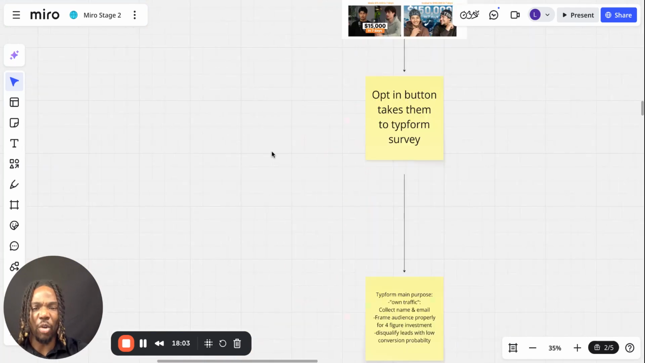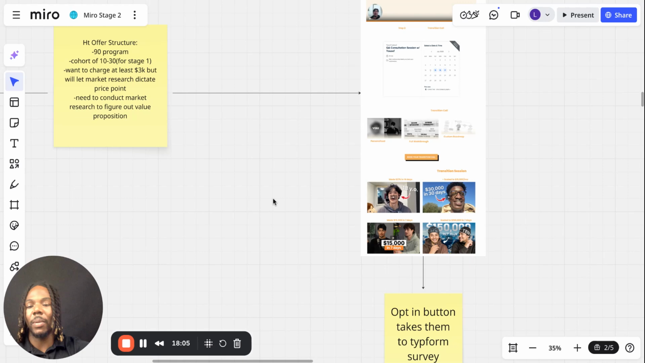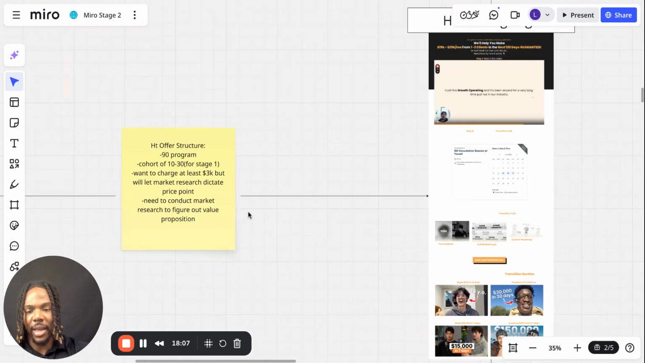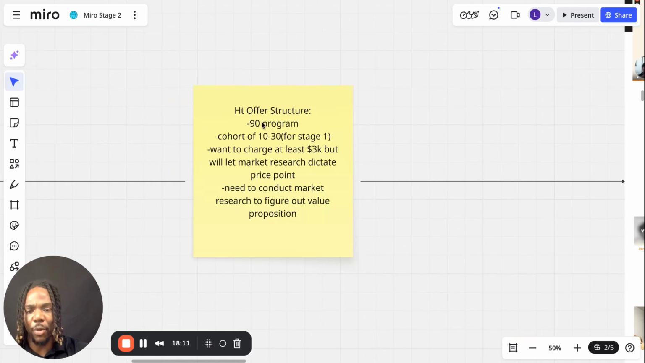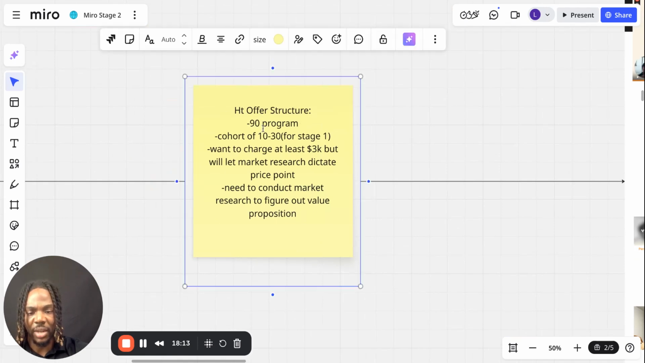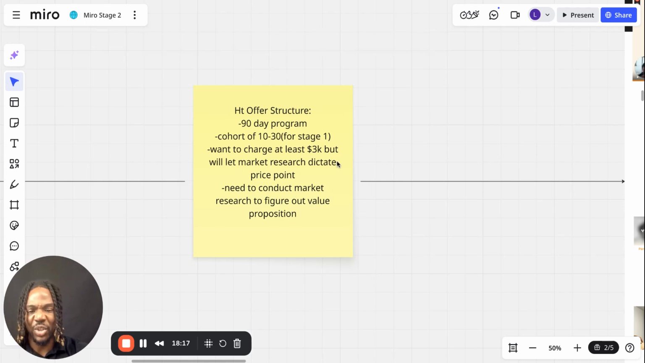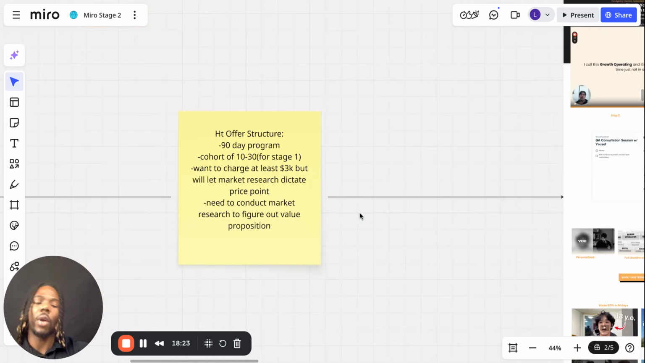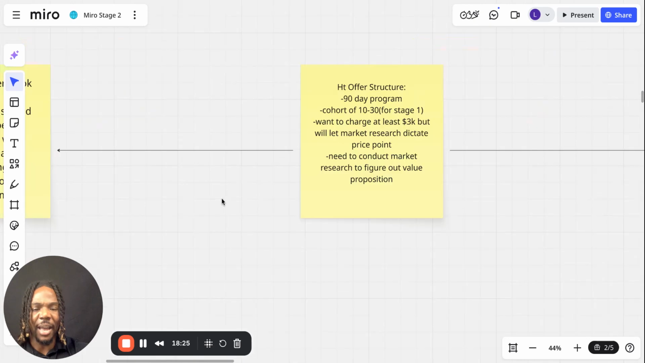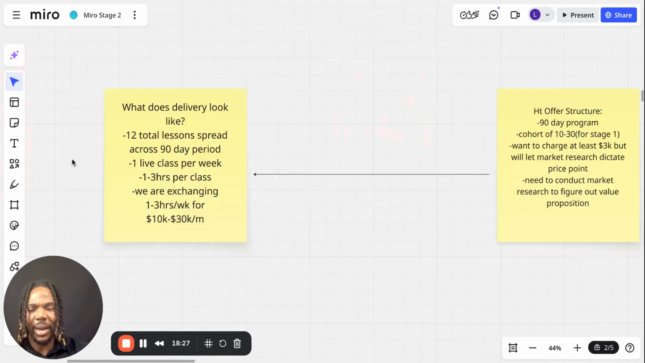Now, offer overview. Keep in mind, this is extremely nuanced. For the offer being run here, the high ticket offer structure is a 90-day program. Cohort of 10 to 30 for stage one. You want to charge at least $3,000, but we'll let the market research dictate the price point. You need to connect market research to figure out the value proposition. By this time, you should already have done that.